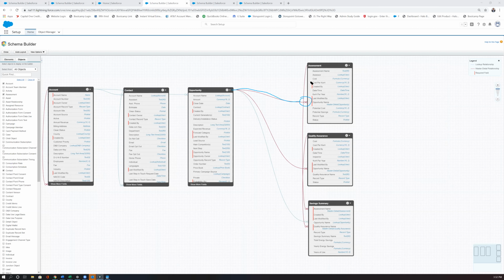Wait, what are we talking about? What here? The parent-child relationship, right? Does the relationship exist? Yes, one to many. How do I know? You have the lines. You can see it. The field is on the record. Do you see it? The field is on the child.